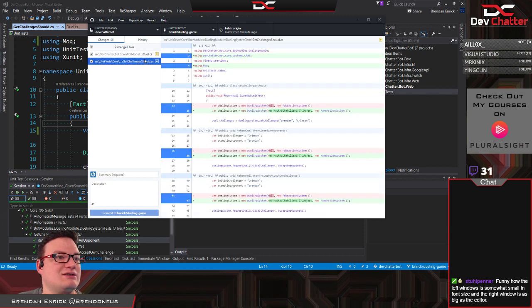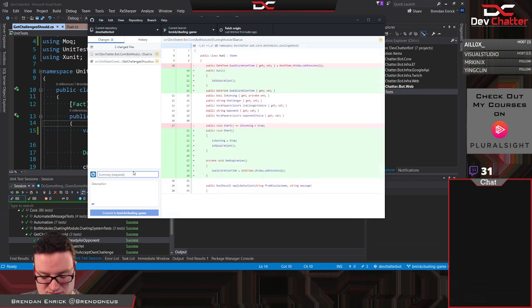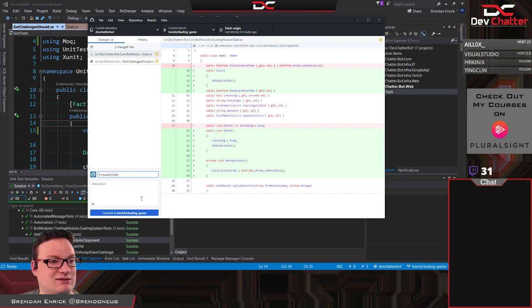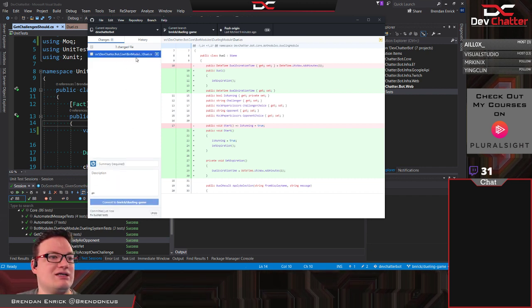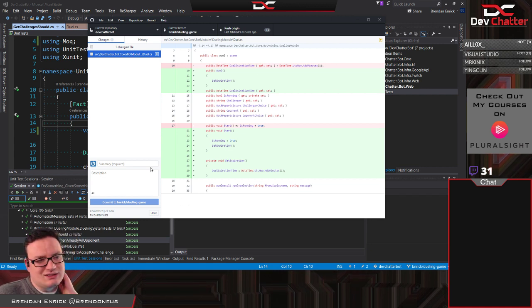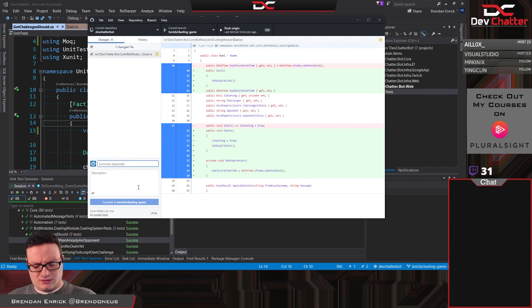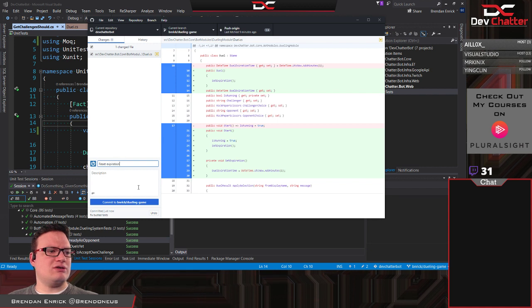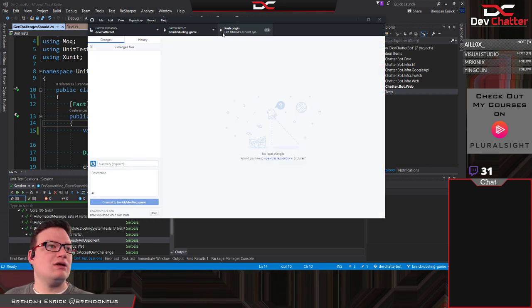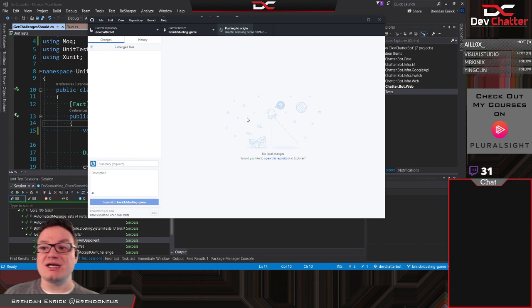What is this? Fix busted tests. Alright, next one. This is send expiration, dual expiration time. So this is reset expiration when duel starts. And we'll push those up, and those will begin building now also.